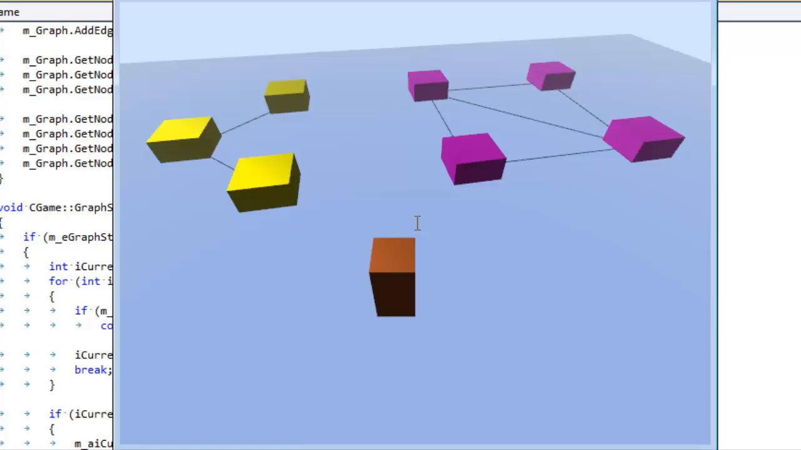So in the next few videos, I'm going to be looking at some pathfinding algorithms and starting to develop those, how we decide which paths, which edges to take through this graph to get from one node to the other so that you can move your units around.